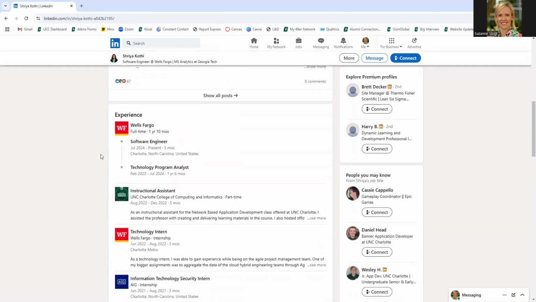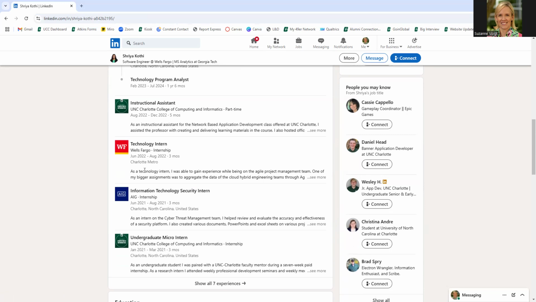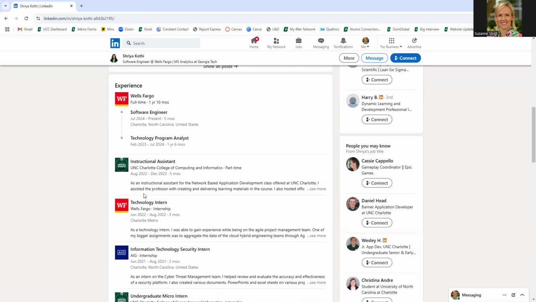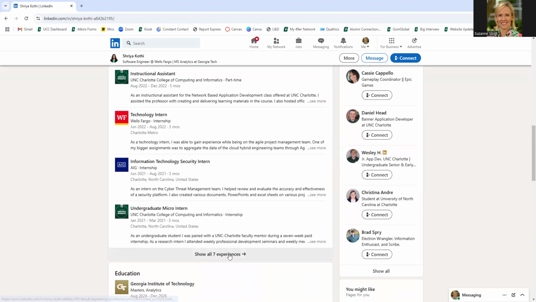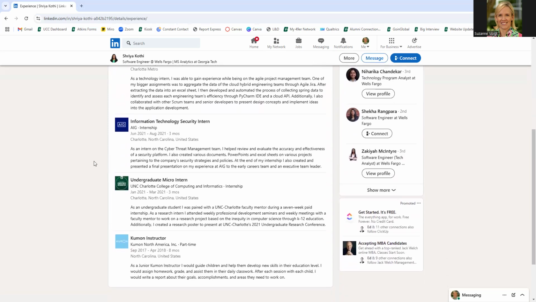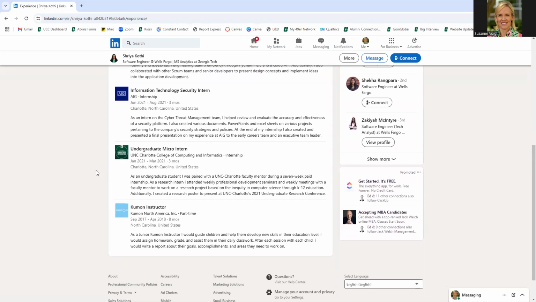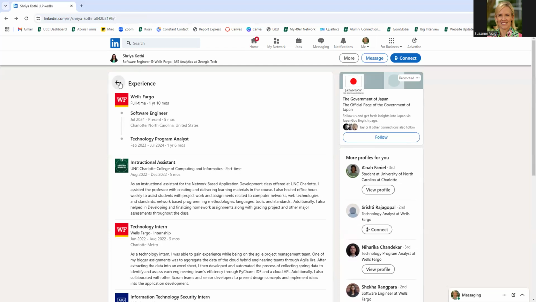One of the great things about LinkedIn is you can drop into someone's career path. So I can see that she's now full-time. She started as a technology program analyst, moved up to software engineer. She's been in this full-time role for over a year now. But you can also notice that she did her internship. Let's see when she started, about 2 years before she started full-time at Wells Fargo. But you can see all of the other experiences that she's had that led her to her full-time position. She was at AIG. She did a few things at UNC Charlotte, Kuman instructor, it looks like. But you can see her levels of experience.